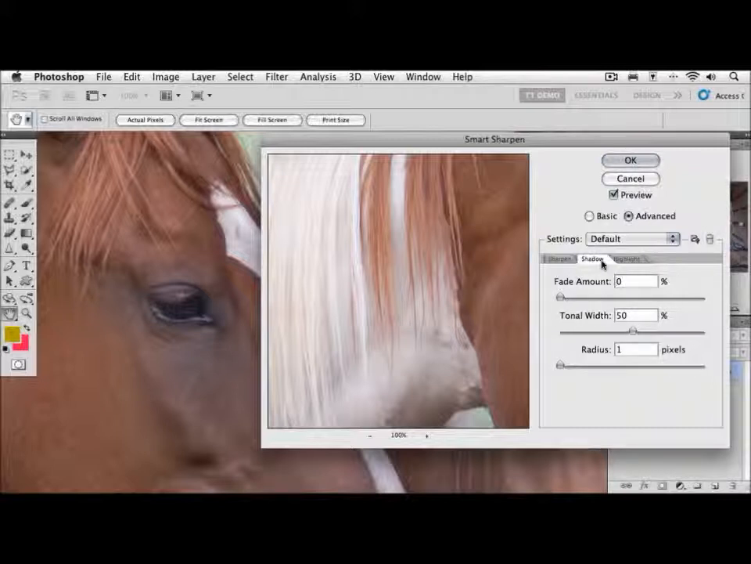I can independently adjust the sharpening that's applied to the dark areas of the image. If I'm happy with the overall sharpening, but I feel that it's getting a little bit overdone in the shadows, I simply drag this fade amount. And watch the eye of this horse. As I drag it to the right, the fade amount reduces the sharpening effect.